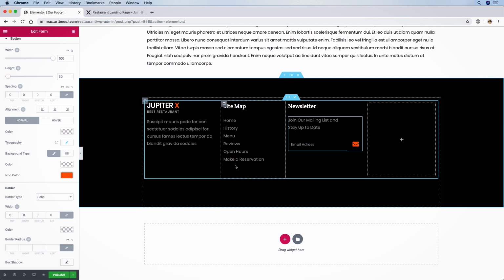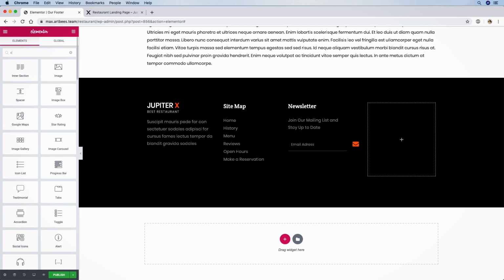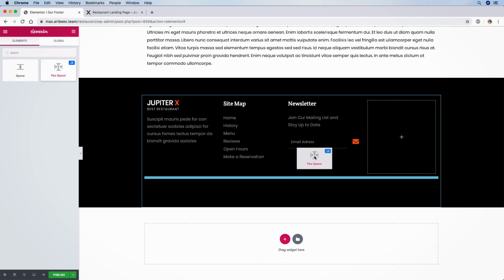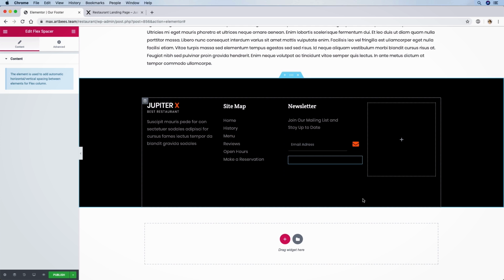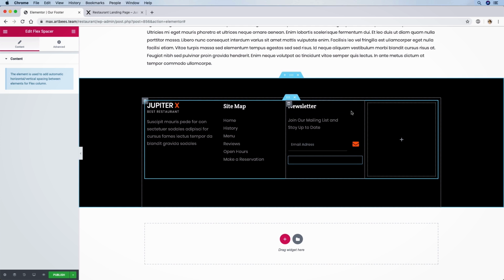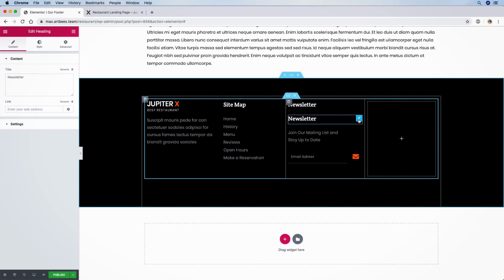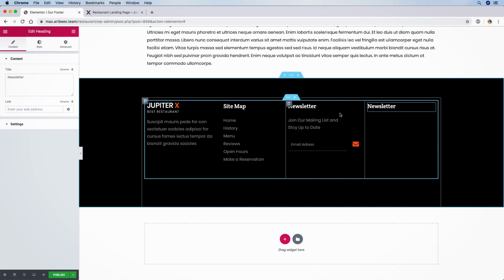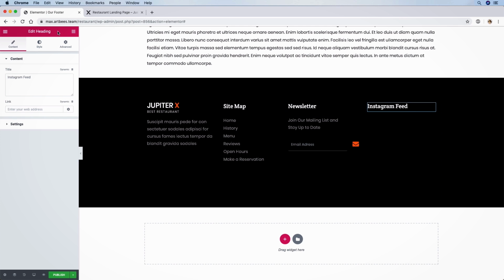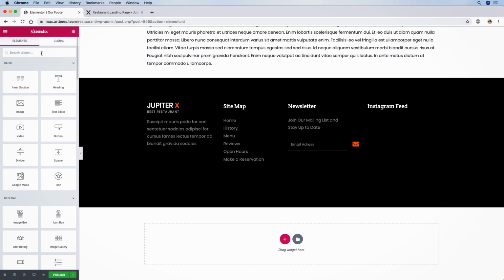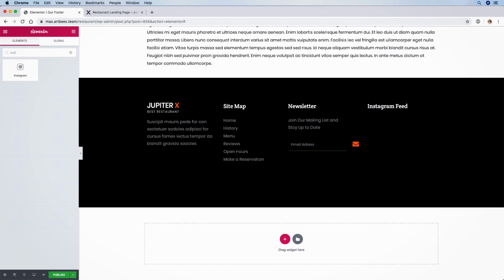So I'm gonna also add another spacer under that. Yes, that's it. So we now need to add only 1 more heading here, and change this to Instagram feed. Okay, and then I'm gonna add my Instagram element.